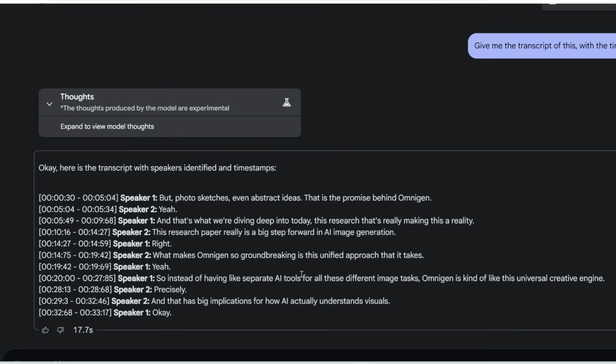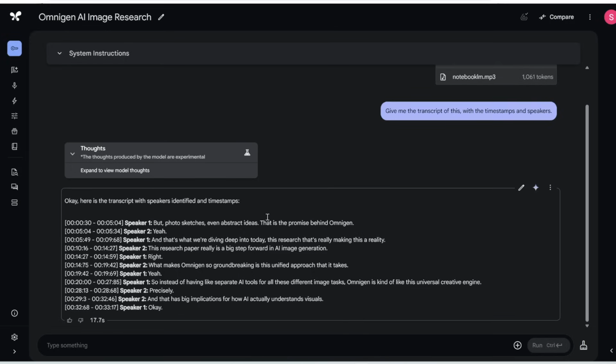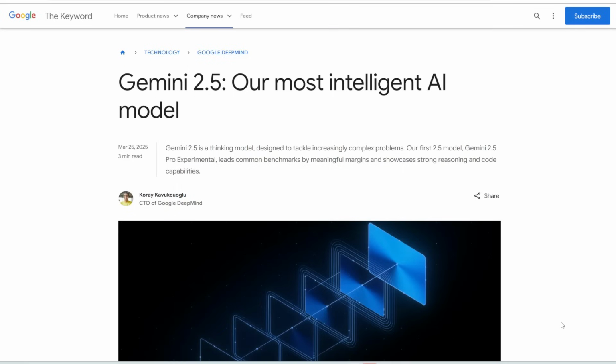Okay. And it nailed it. Even some really short words like yeah and right, it was able to identify the speaker and the correct timestamp. So a super powerful tool. Anyways, that sums up my showcase of all the cool things you can do with Gemini 2.5 Pro. I hope this gives you some inspiration of how you can use it. Next, let's go over its specs and performance and benchmarks.